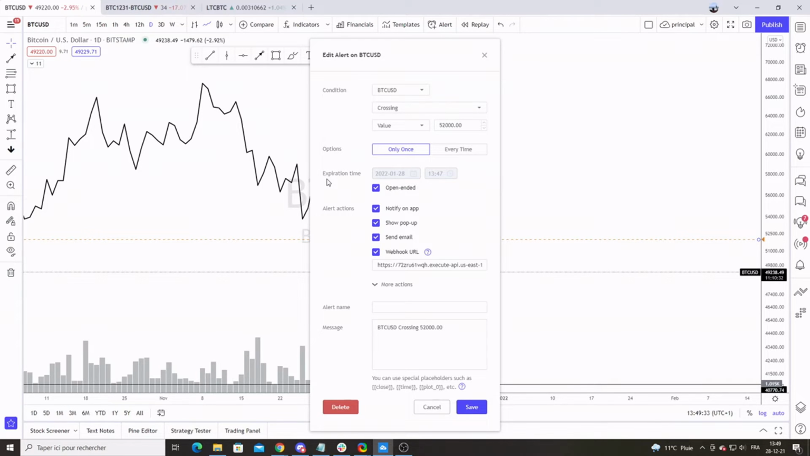You can choose an expiration time. So, for example, if you say I want to be alerted until the end of the month, after this month I don't want to be alerted anymore, you just click here and you choose the date where you want the expiration to end. Personally, I click on open-ended, so the alerts stay live all the time. This is only a premium option.